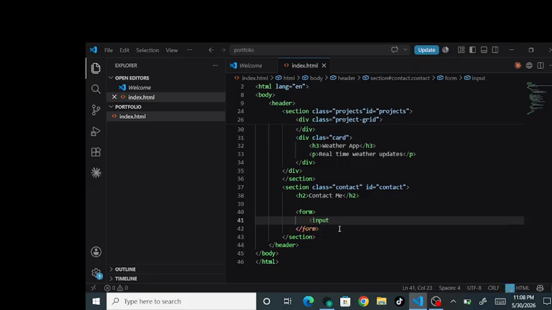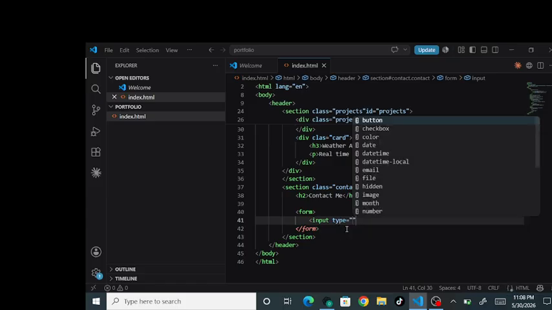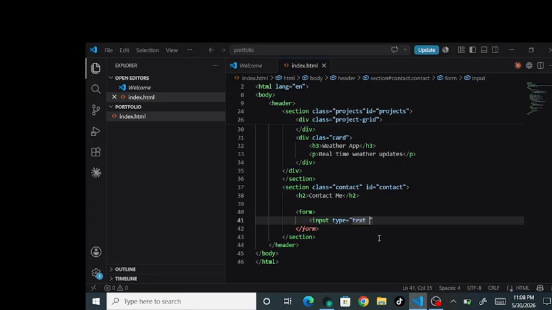Input type, write text, placeholder. Write our text placeholder equals to, write out double quotes again, your name. Alright, no, let me write OJ.